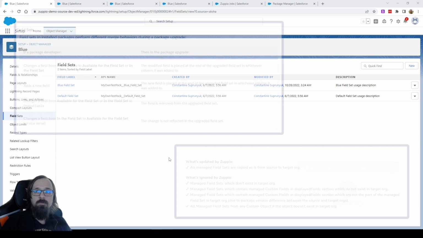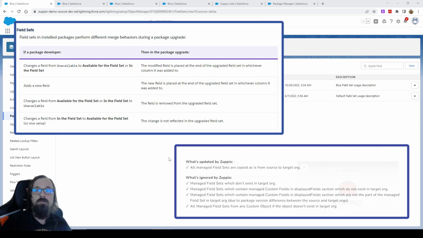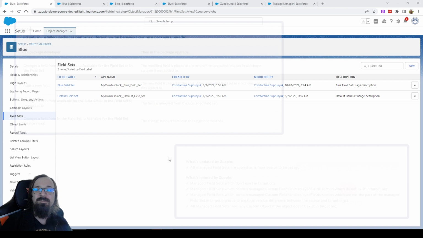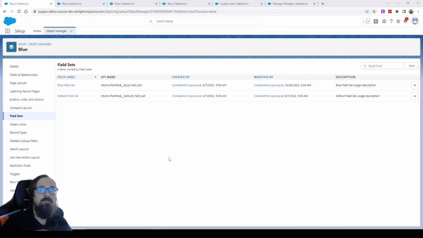I will show you on the screen the behavior for Zuppio and Salesforce as to how the field set updates work. So you can pause the video and read on that, but for the purpose of this demo we have the same version of the package installed in my stores and in my targets, so we'll be working with that. Now let's look at what we have.